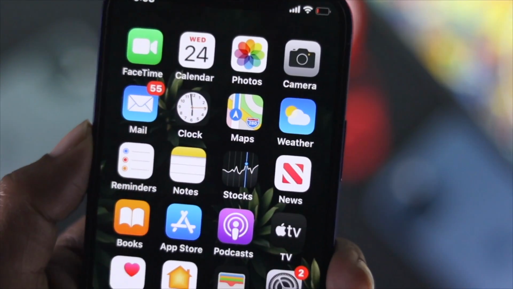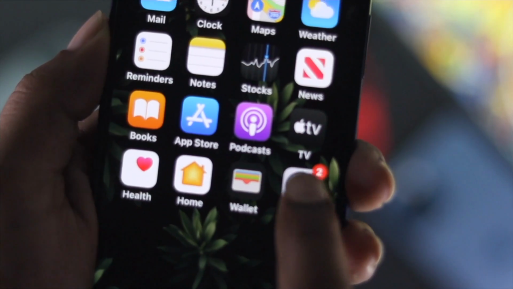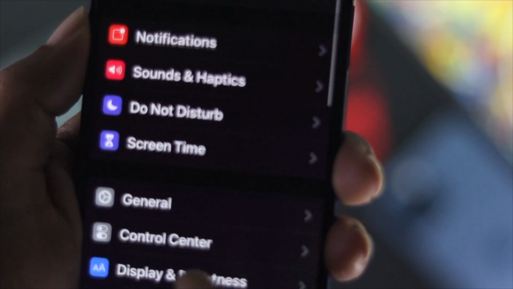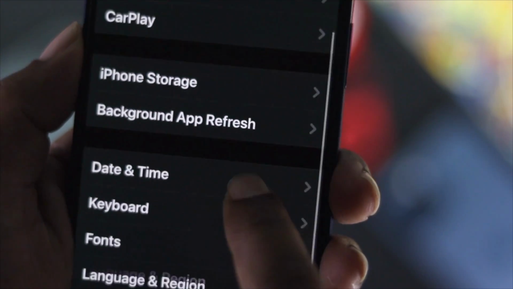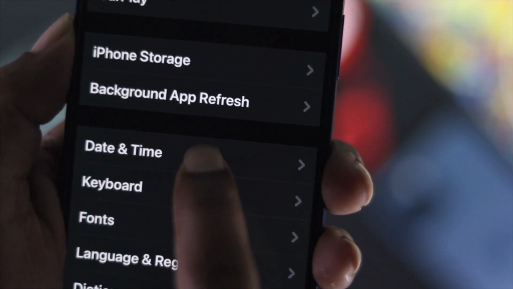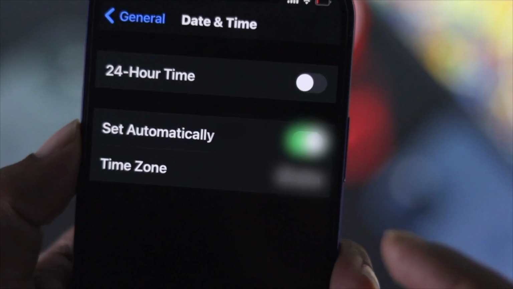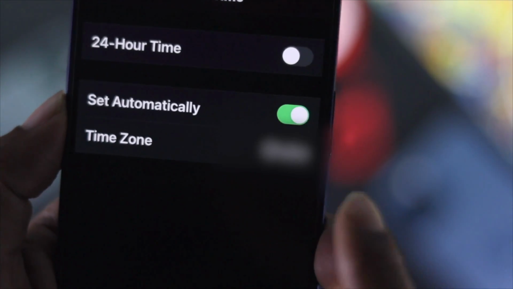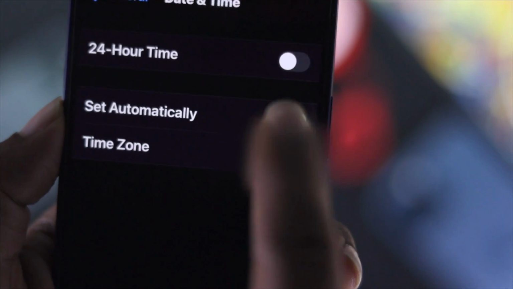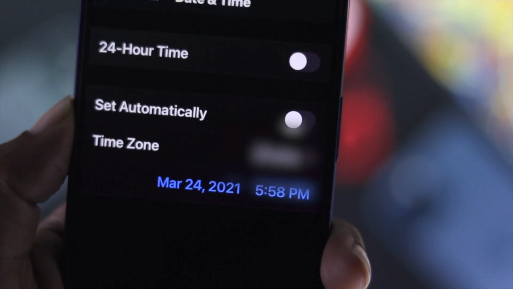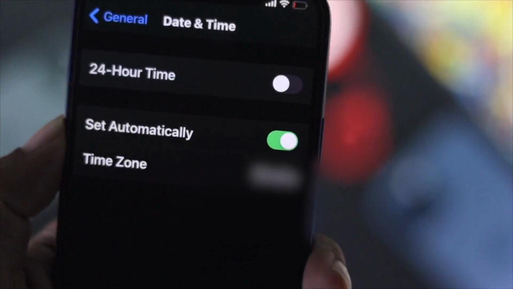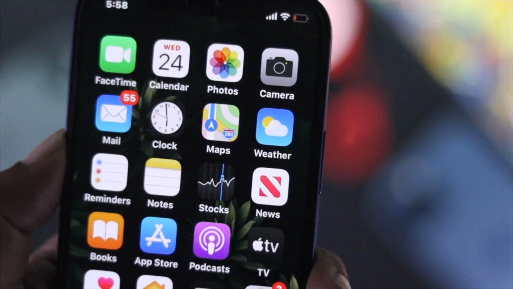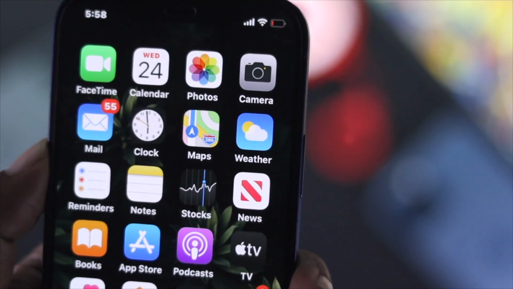In the next process, you've got to fix your time. To fix your time, open up your settings and scroll down all the way to General. Now scroll down again to find Date & Time. Tap Date & Time from here. Once you're here, make sure to set it automatically. If for some reason you see Set Automatically toggled off, that can be a problem. Just set it on automatically.